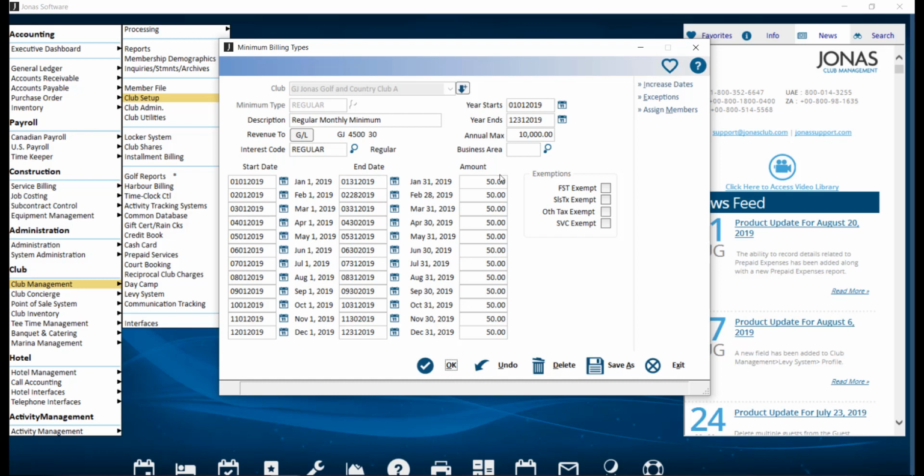The other option is to set a year starts, year ends, with an annual maximum where the member can spend up to the maximum any time within the year range. Like you see on the screen here, both of these methods can be combined to be used together for different amounts. To assign members to this minimum fee billing type, select Assign Members.